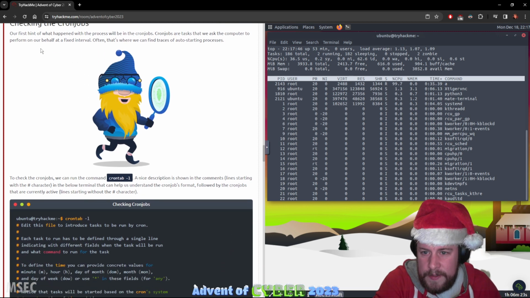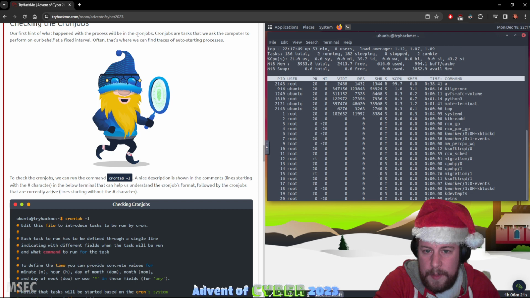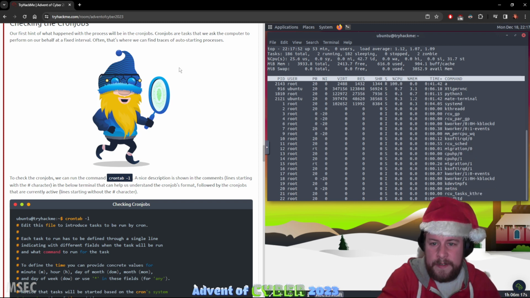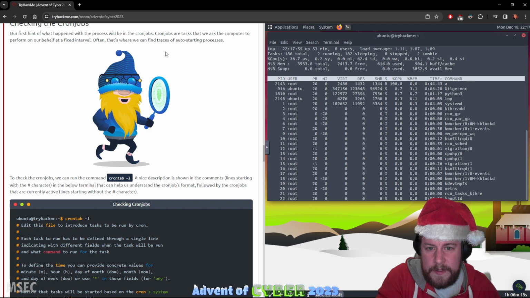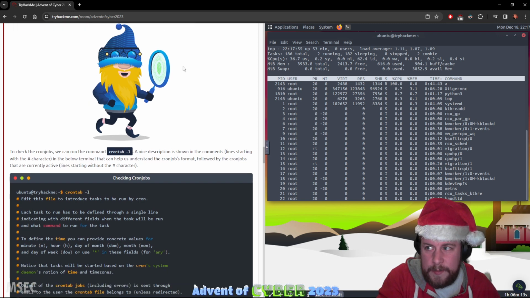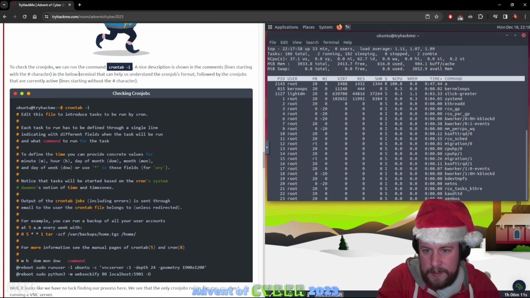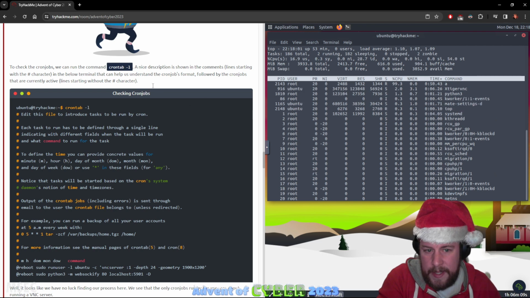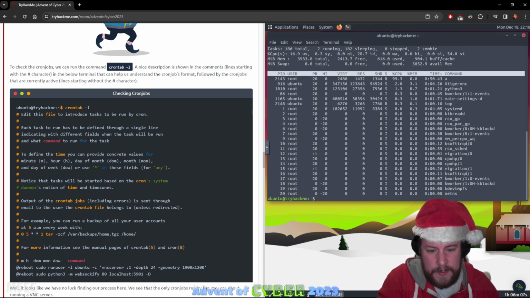Let's see what happens. So the first hint of what happened might be within our cron jobs. Cron jobs are tasks that we ask the computer to perform on our behalf at a fixed interval. Often this is where we can find traces of auto-starting processes. To check the cron jobs, we can run the command crontab -l. So let's do that. crontab -l.